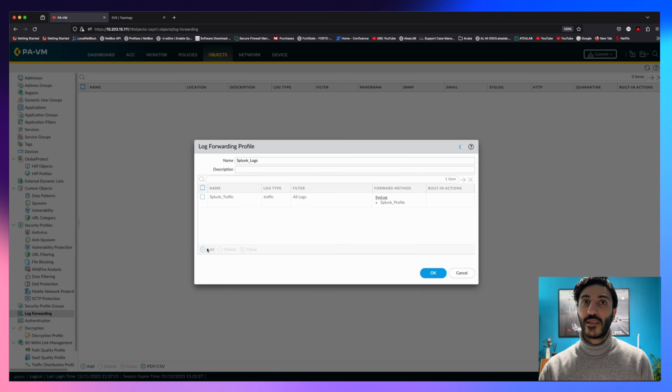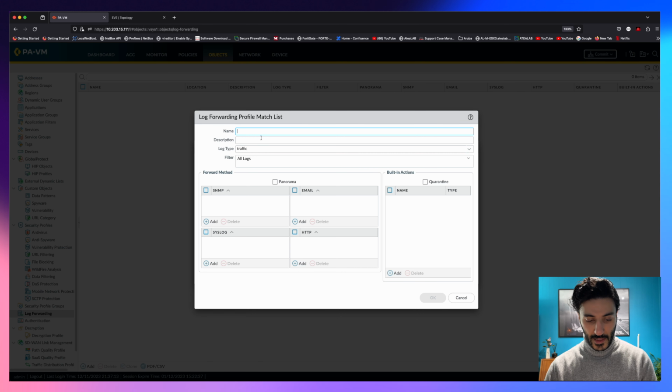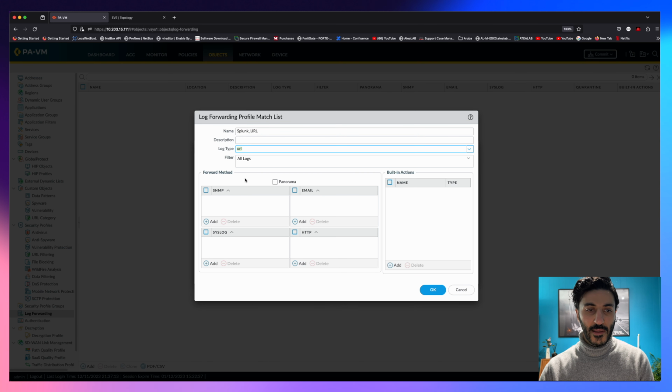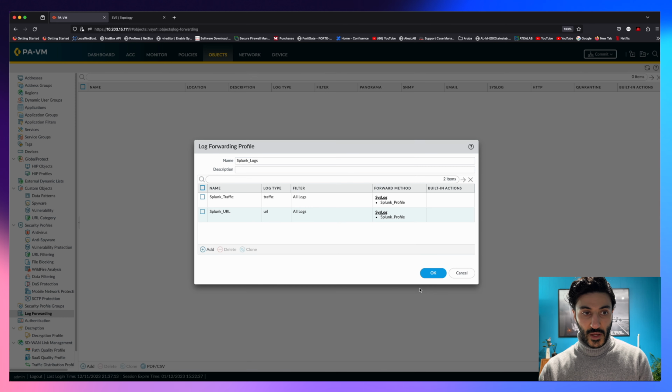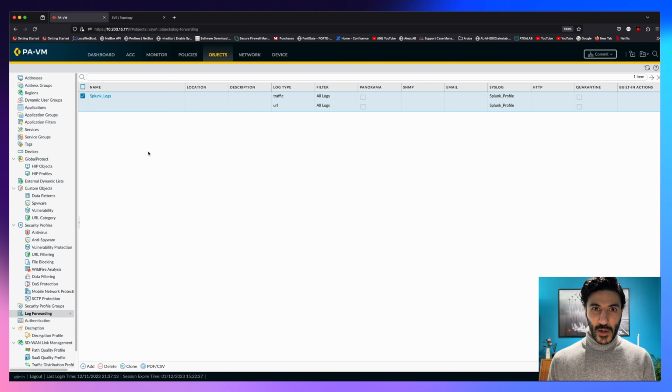And I will add another matching list for the URL. Log type will be URL. I will use all logs for my filter. Syslog will be the same Splunk profile. Click on OK.